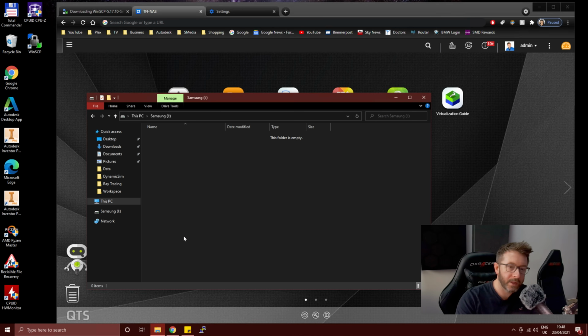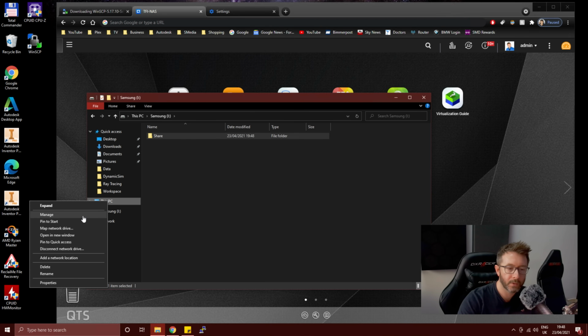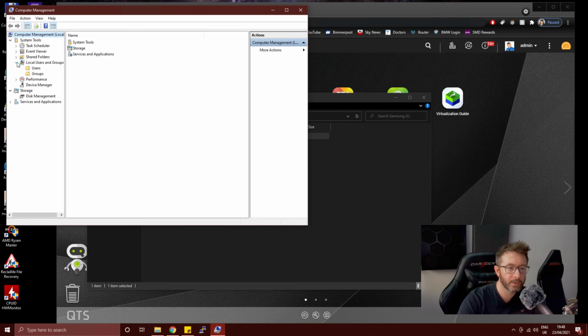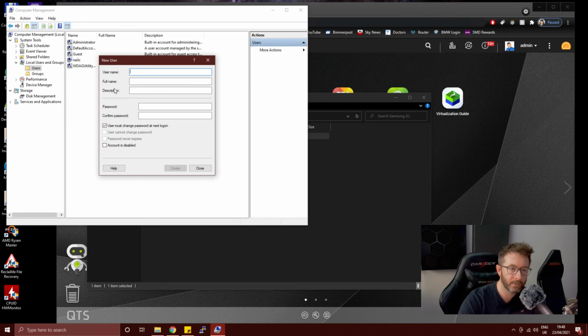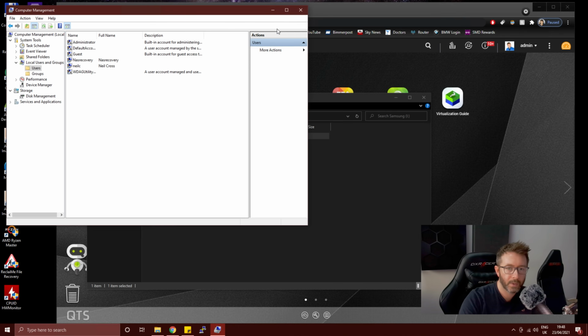So go into the area where you want to download the data off your NAS. Create a new folder and call that share. Then right click on This PC, go to Manage. Then go to Local Users and Groups, Users, right click in here and create a new user. You can call this new user anything, but I've called mine NAS recovery. For the password, give it a password that you'll remember and that's easy to type in, because you're going to have to type it in later on in an area that's not easy to type in. Untick that, tick password never expires, click create, and then click close. Once that's done, you can close that down.